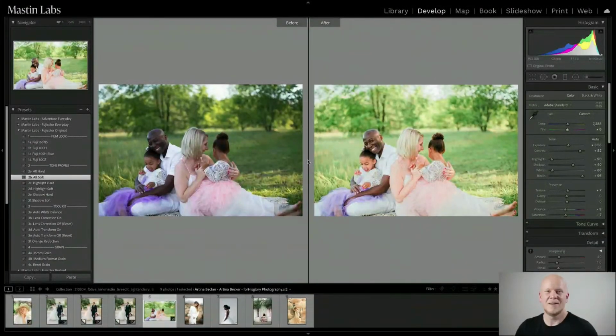He was curious if it's possible to achieve a light and airy look with black and white. Okay, so Jose asks if it's possible to achieve a light and airy look with black and white. Absolutely, absolutely yes. There is no black and white preset in the Fuji original pack. I would probably go to the Ilford pack, which is our dedicated black and white pack, and I would choose something like Delta 3200, which is a very glowy, grainy black and white film.